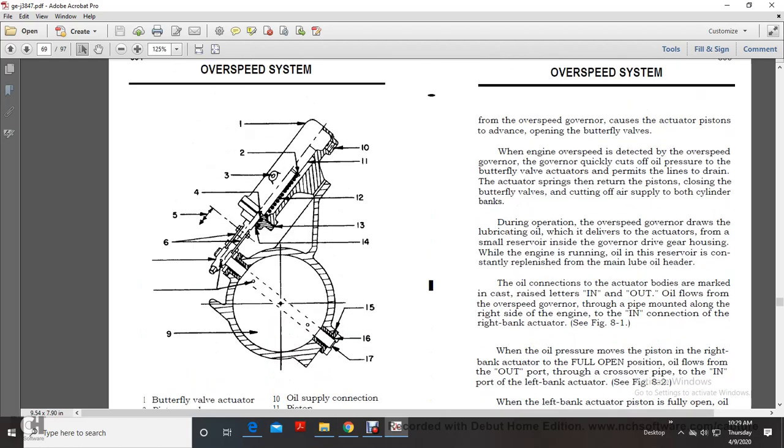Alright, oil from the overspeed governor forces the actuator piston to advance, opening the butterfly valve of the engine. When overspeed is detected by the overspeed governor, the governor quickly cuts off the oil pressure to the butterfly valve actuator and permits the lines to drain. The actuator spring returns the piston, closing the butterfly valve and cutting off the air supply to both cylinder banks.